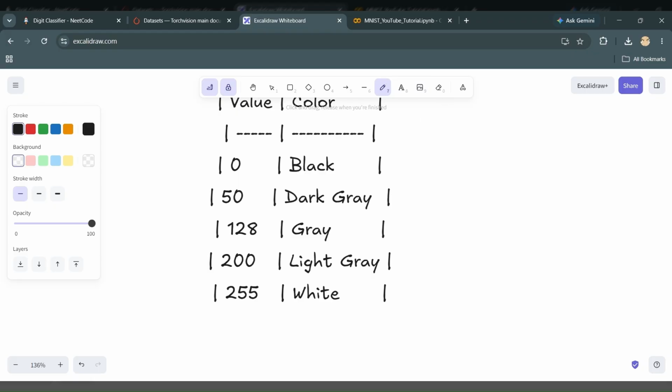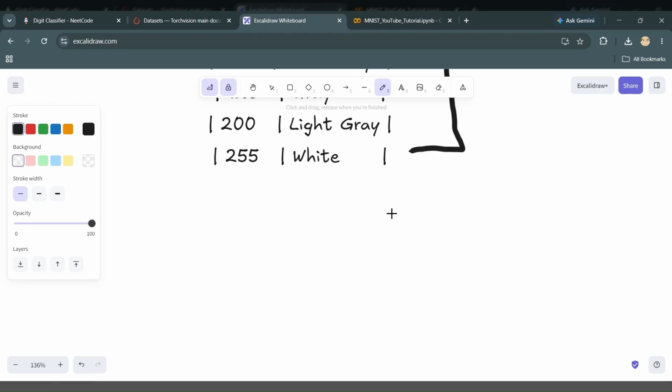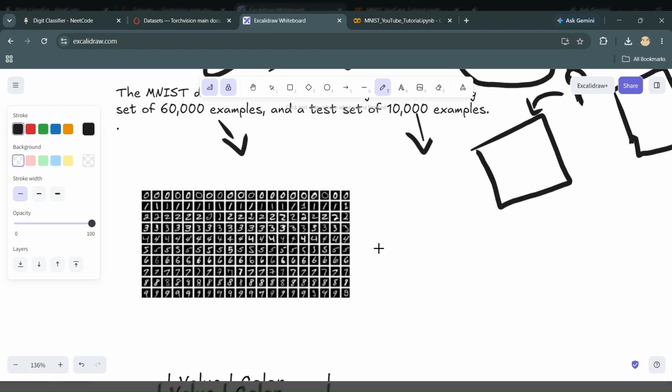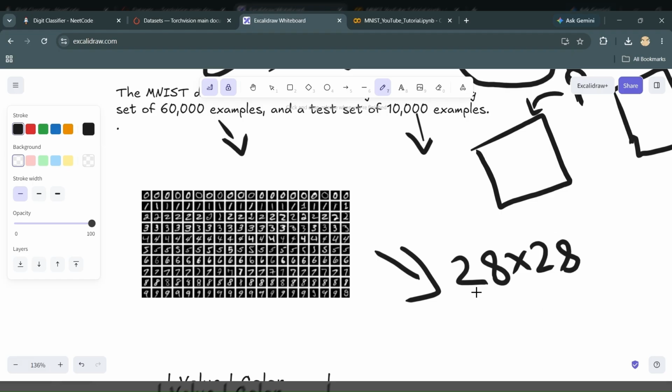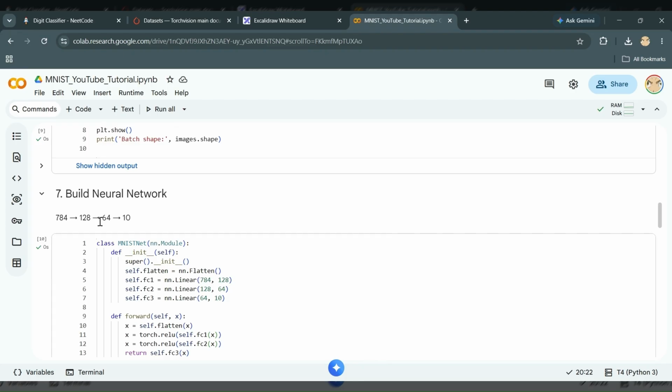And this is something called grayscale, and it is just for info. 0 is for black, 50 is for dark gray, 128 gray, 200 light gray, and so on. Let me show you how this image is divided. It is basically 28 by 28, that means 28 rows and 28 columns, and that sums up to 784.